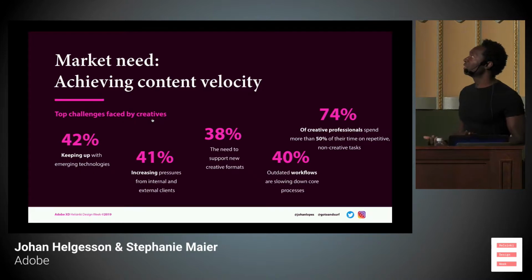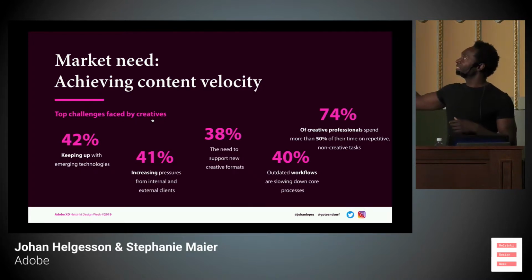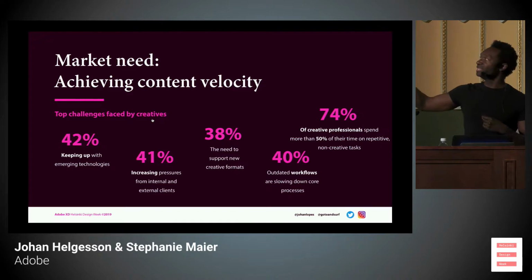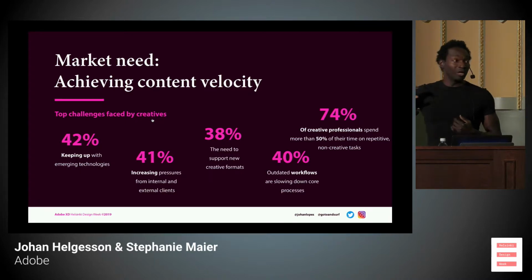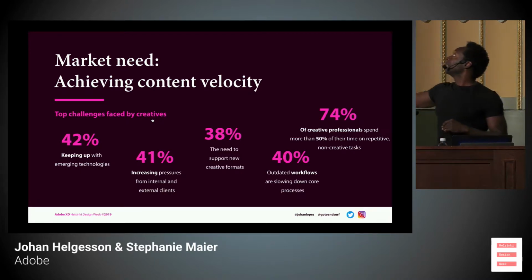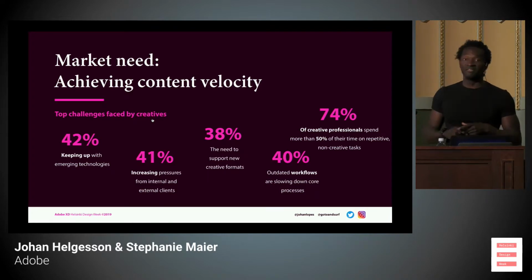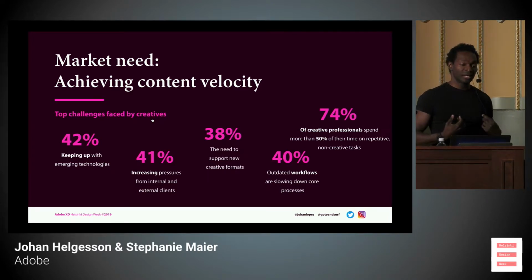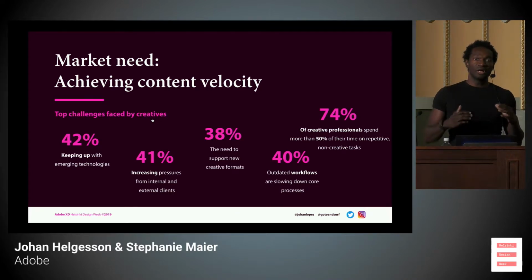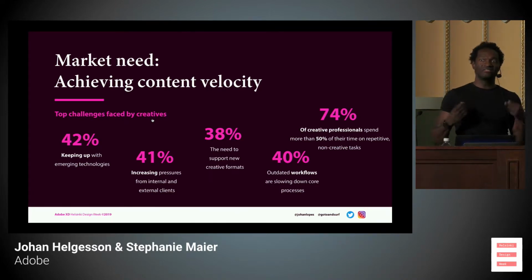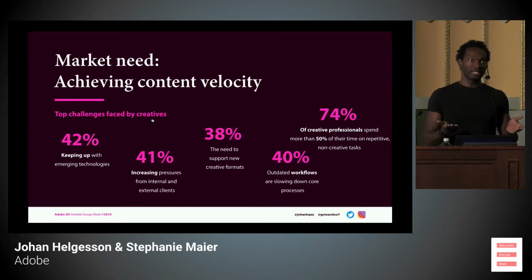At the same time, we look at all of these challenges that you see out there. These are real challenges from Adobe's research, and you can read them all. But what I want to focus on mainly is that 75% of creative professionals spend more than 50% of their time on repetitive, non-creative tasks. The way Adobe looks at it is, how can we make that disappear? How can we take the robot out of you and give you the time to work on creative stuff, on fun stuff?